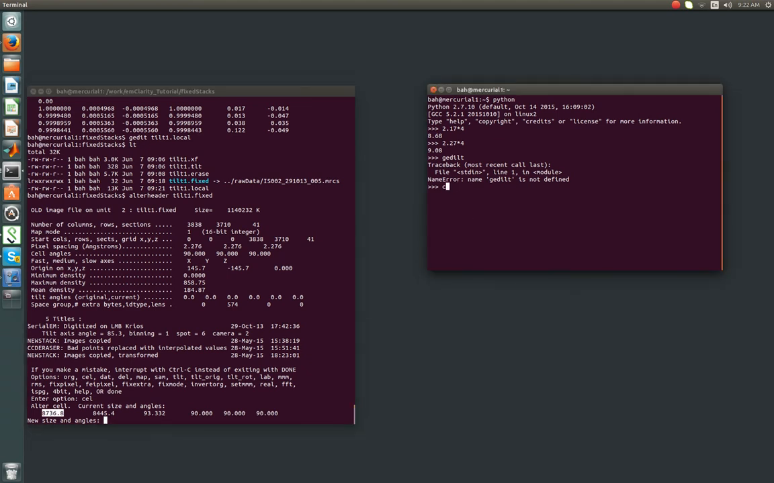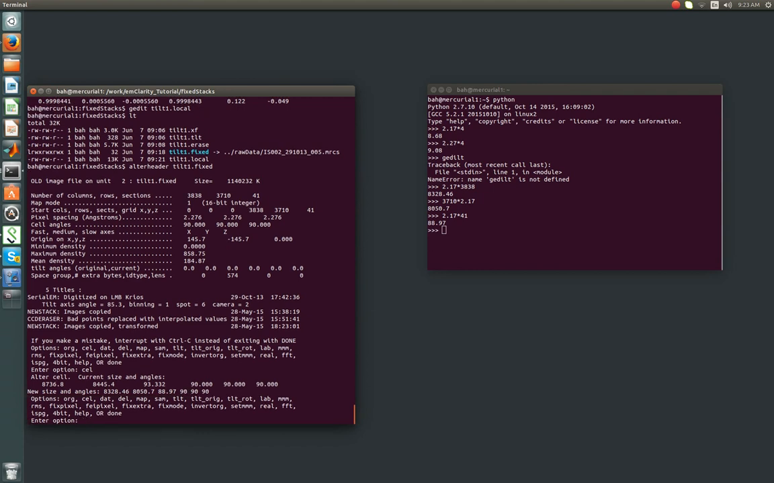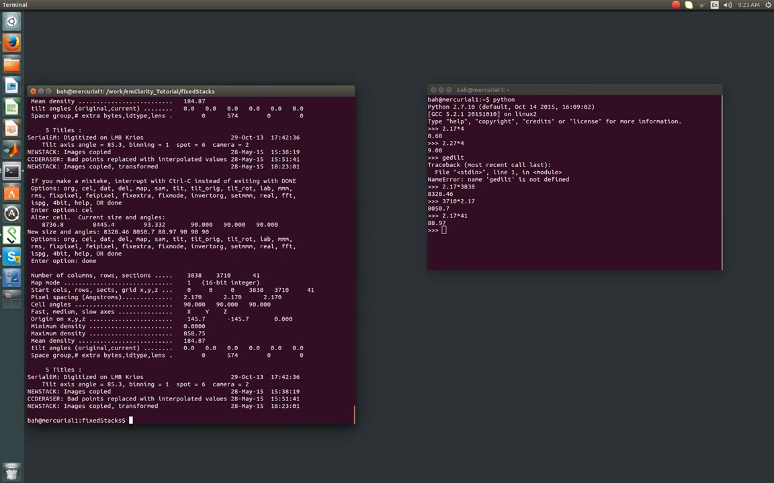What we actually want, and I'm just going to use Python to calculate, you can choose a calculator, is that number and 3710, which if you're using a K2, these are almost always going to be the values that you have. And then our number of Z slices is 41, so 2.17 times 41. Then we just enter those three values, 8.68 times 3838 and so on, and then you also have to enter the cell angles, so just keep those the same as 90. We'll hit enter and type done to indicate we're done, and you always want to confirm when it prints out the new header that the pixel size has been correctly changed.